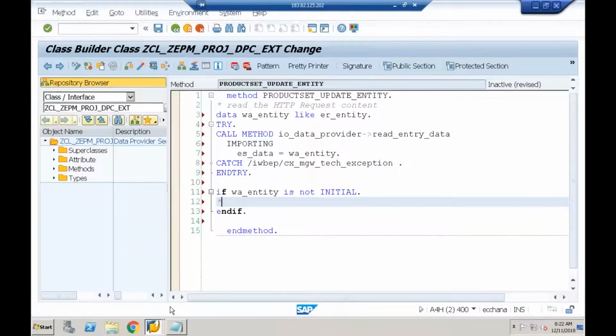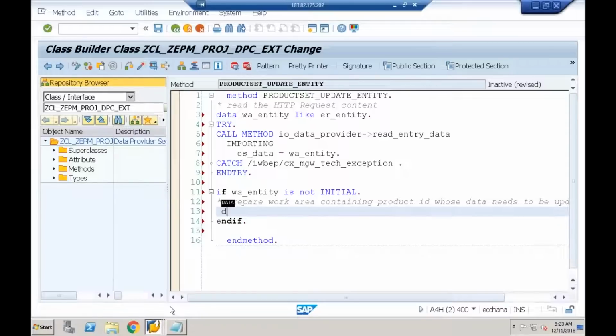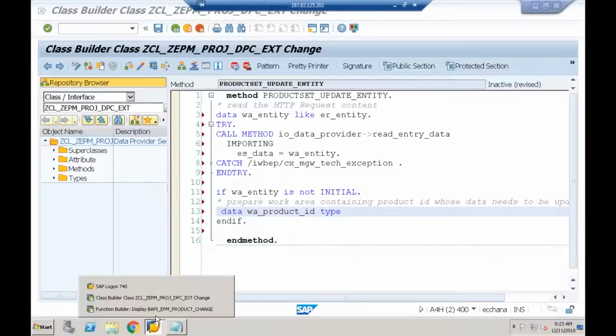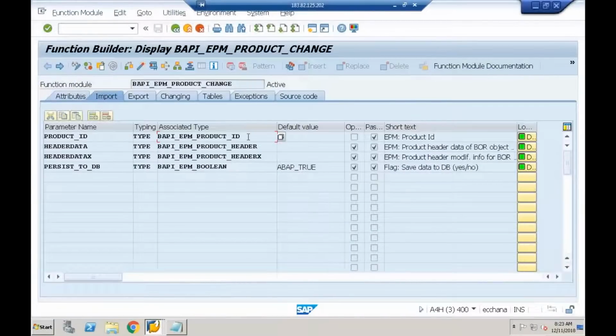So here let me prepare the work area containing the product ID whose data needs to be updated. So let me declare the work area, data w underscore product underscore id type. Let me copy it once again. In this function module, what is the work area to prepare? BAPI underscore EPM underscore product underscore ID.